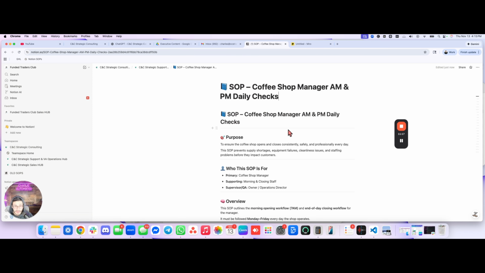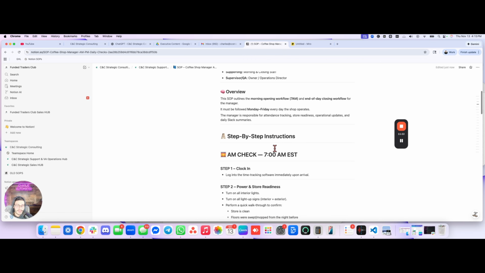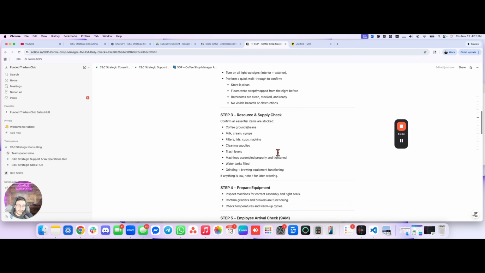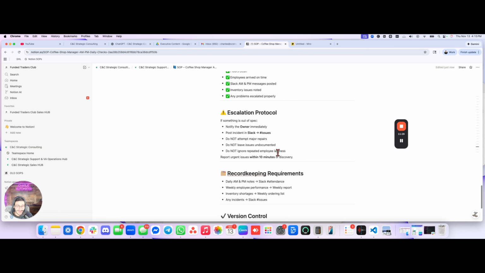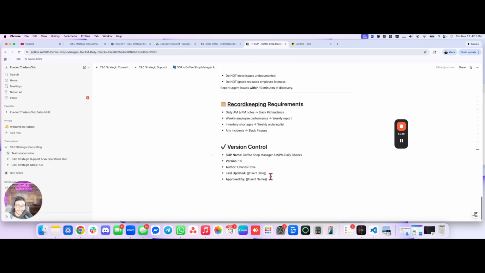You thought through it, you spoke through it, the AI processed everything else, and then you just make sure everything is tight. Everything we spoke about is already here. It's already all put together for you. All you got to do is just make sure it's proper. Make sure the AI didn't hallucinate. Version 1, Charles Dove. And there you go.